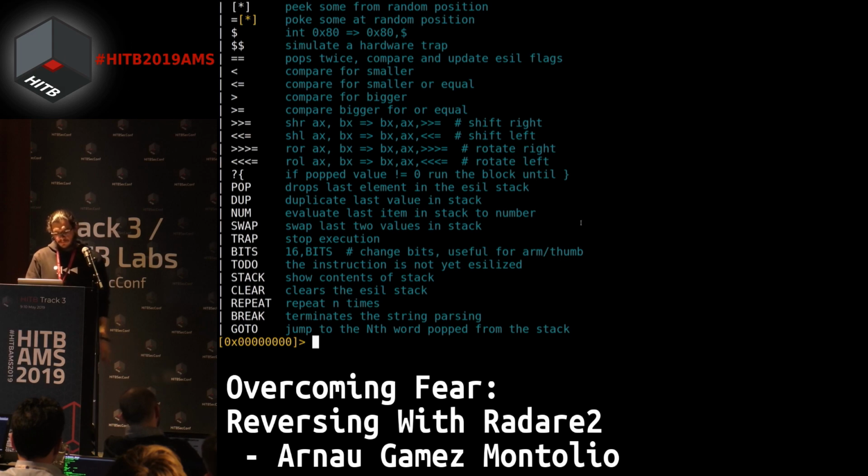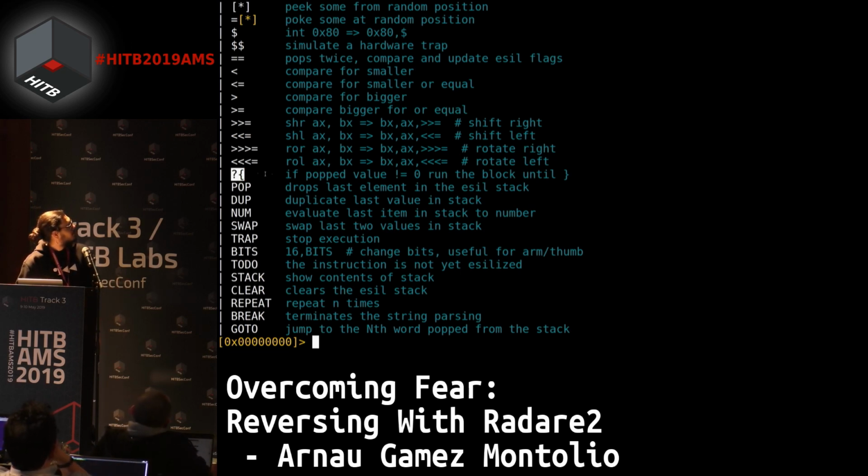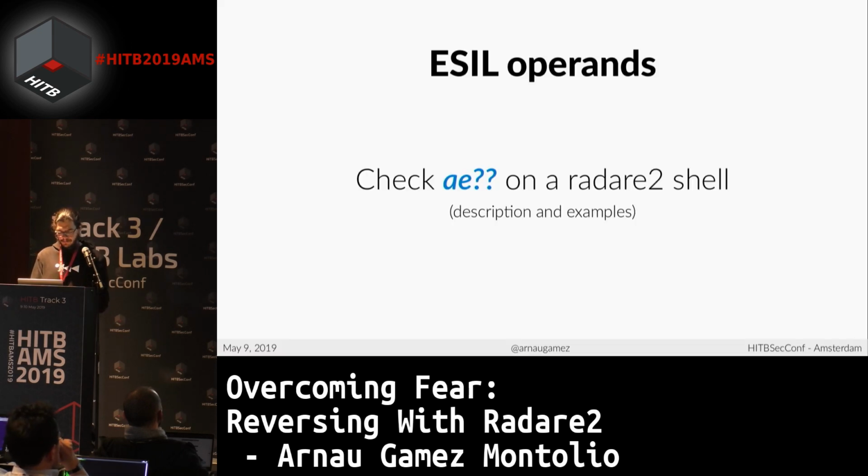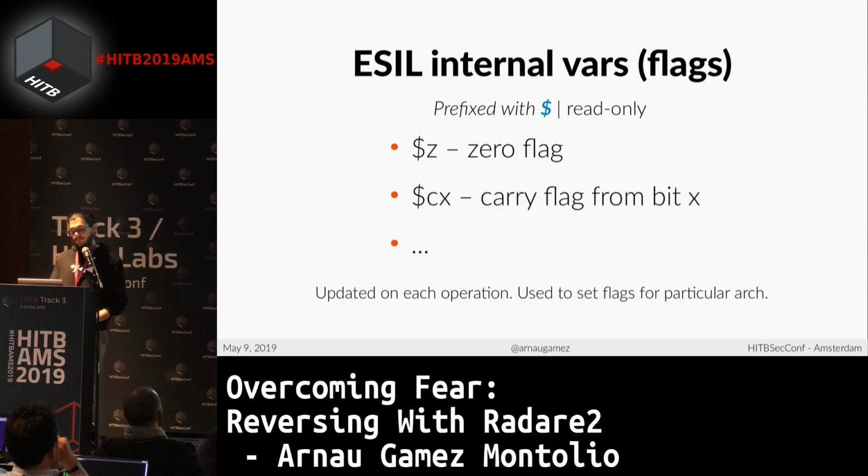But it's fun to know how it works, and if you need to perform some custom operations, you would need to use that. For example, this one, the question mark curly, is an if. It's the control flow if. Just as an example. And then we have gotos and breaks. We also have initial internal variables, which are basically the flags, and they're prefixed with the $ sign, and they're read-only.